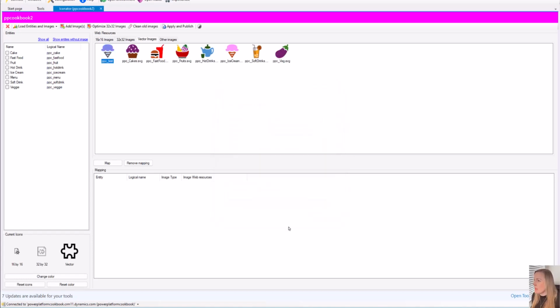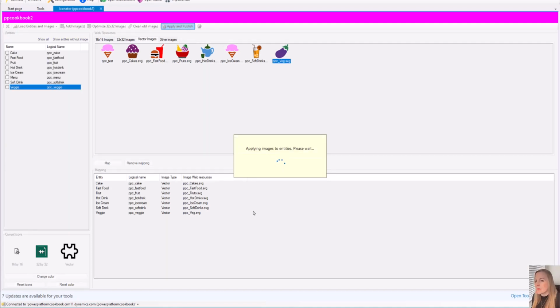Okay, so all my icons were added in. Next thing to do is we need to map them together. So let's select the cake from here and the cake's icon and press the option map. And I'll do the same for the rest of my icons. Map and map. Okay, so I mapped all of my tables. Next thing to do is to apply and publish. So let's press on that. Again, that can take a minute or two, so just be patient about that.